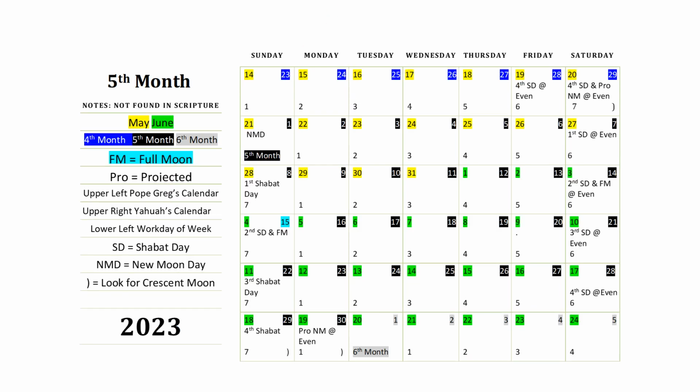If you have your calendar from the 5th month, let's get it close by, and we can see how we transition from one month's calendar to the next. This line here is from the 5th month calendar. You'll notice after we have our 4th Shabbat, we start and put the next month down here at the bottom. We project the next month on this line.